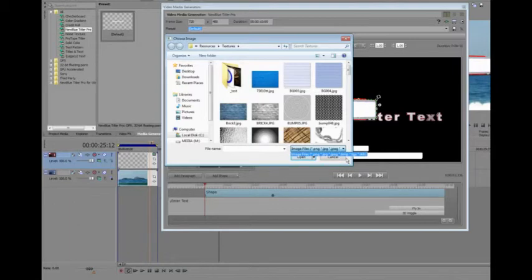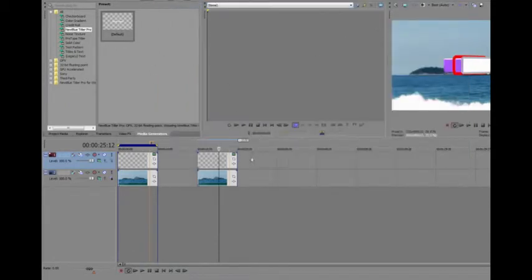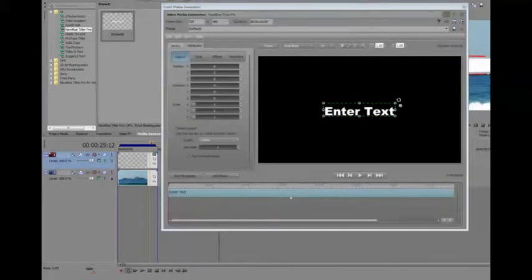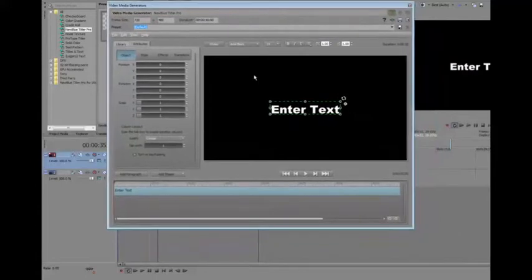Yep. Can you add different styles to different letters within the paragraph? Oh, you know what? I've never tried that, but I'm going to guess that you can. So let's clean this out and just add a new text element here, and we'll find out real quick.